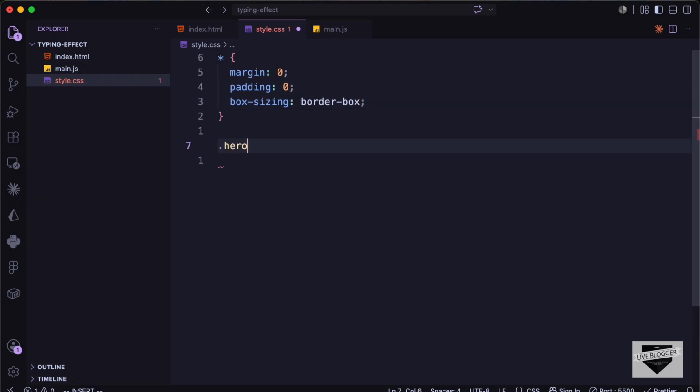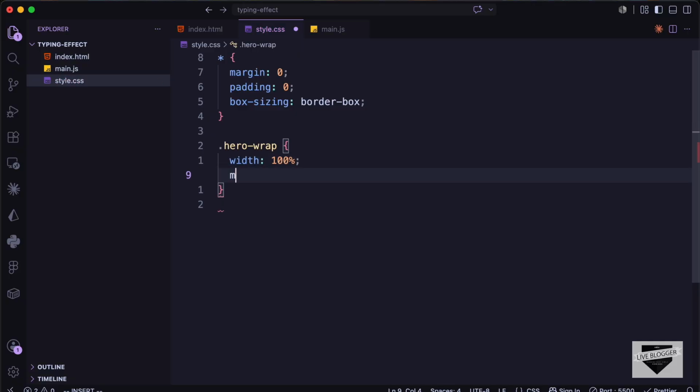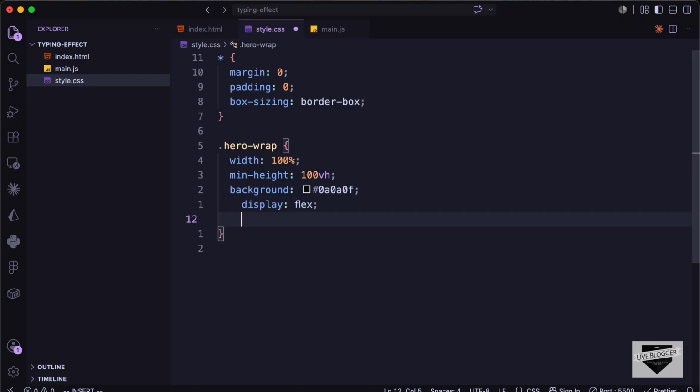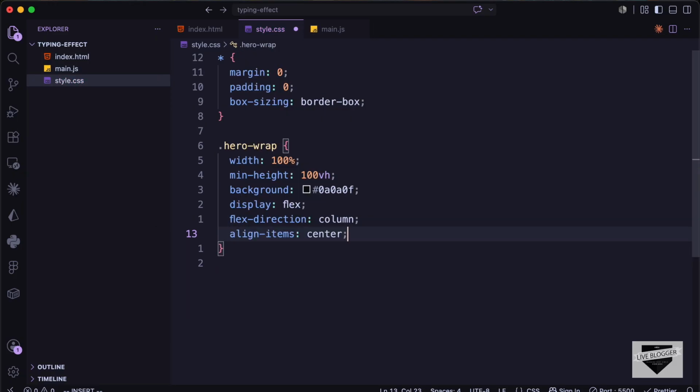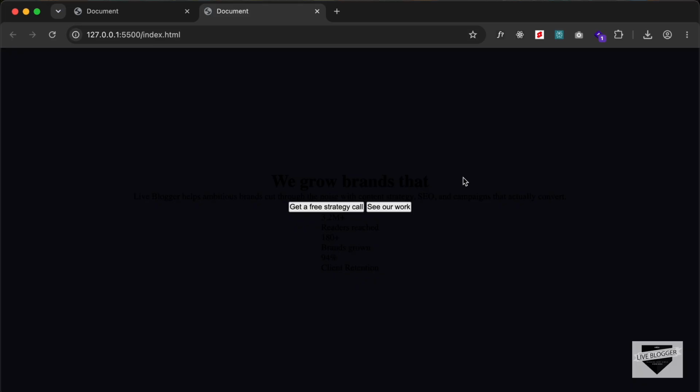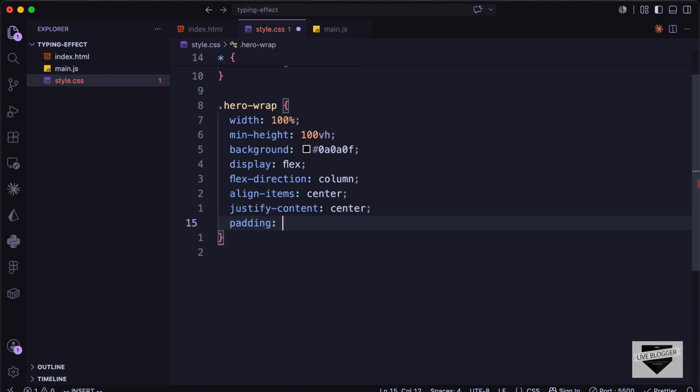Alright, now let's target the hero wrap. And let's set the width to 100%. Let's set the minimum height to 100 viewport height. Let's set the background color to 0A0A0F. And let's set the display to flex, direction to column, and align items to the center and justify content to the center. Now we can see everything is in the center. And let's add a padding of 3 rem and 2 rem.